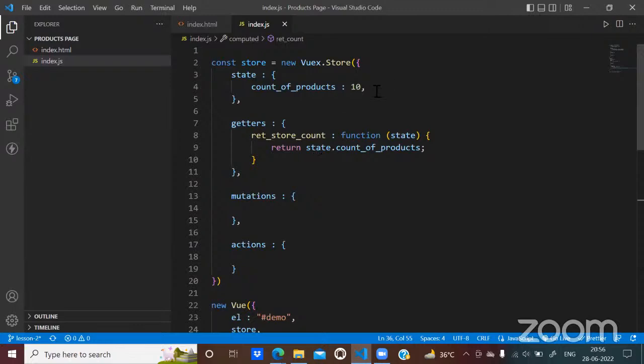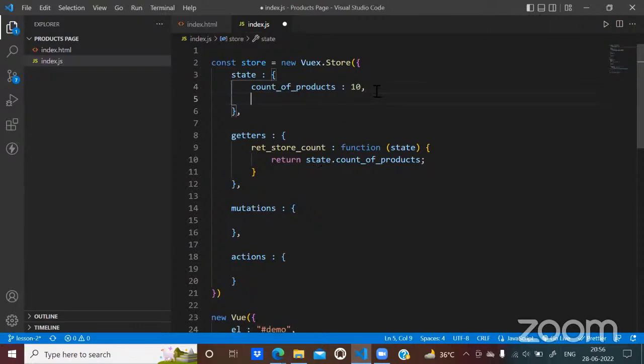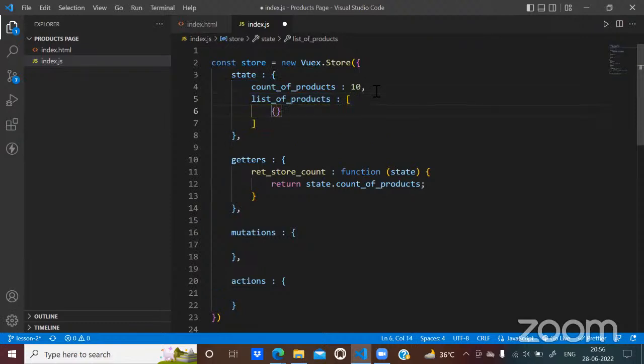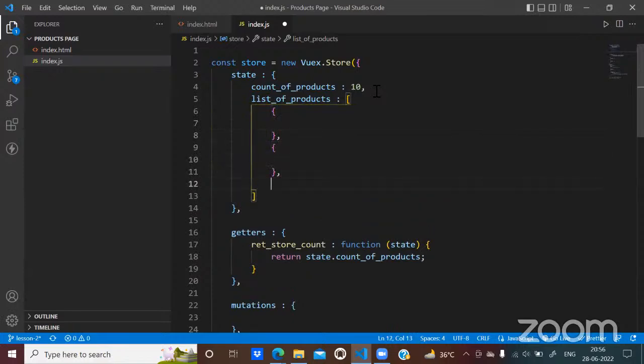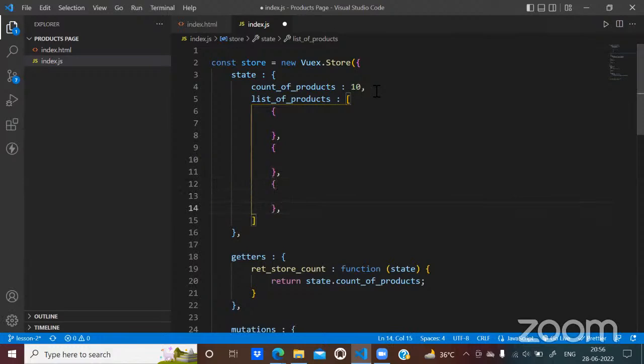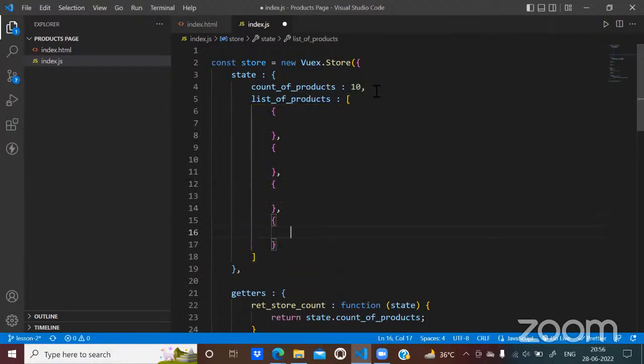Okay. Now, what I'm going to do here is create a list of products, so that I can display them on my web page. So I would say list of products. As the name suggests, this is going to be an array, and this array will have multiple objects in it. We'll define how these objects look. Let's say 4 objects initially, or even 3, but okay, let's keep it 4.